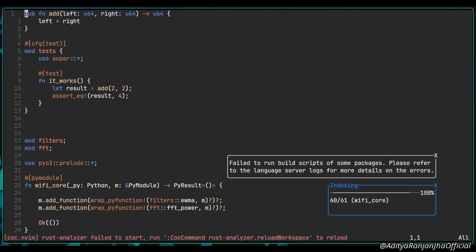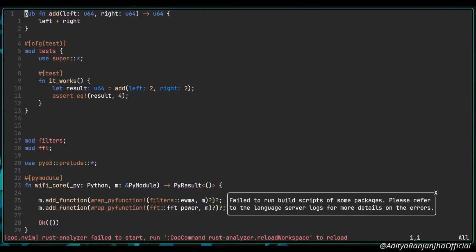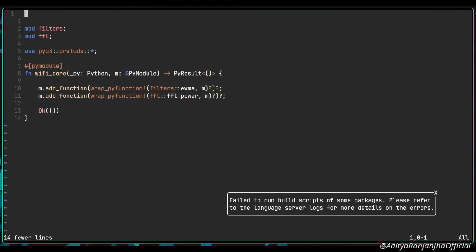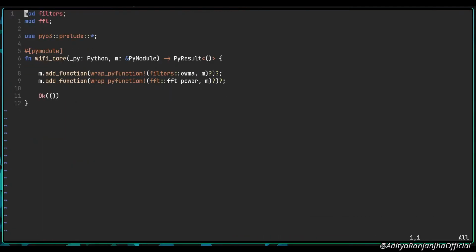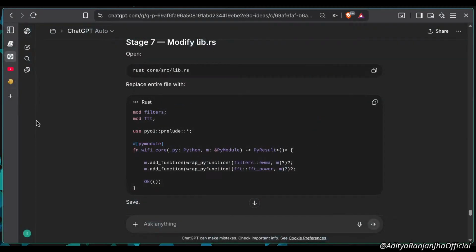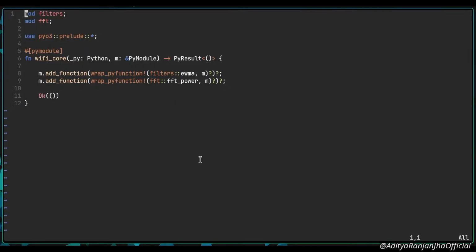So how many lines do I want to delete? I want to delete something like 13 lines. So is it similar? It is. We'll save it and exit.